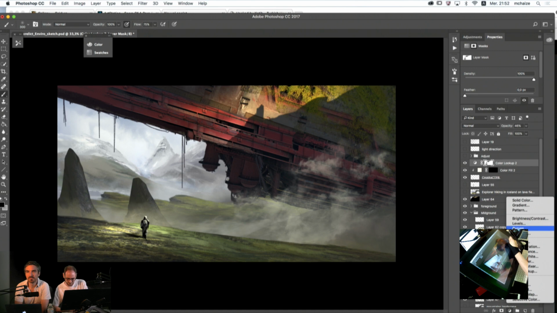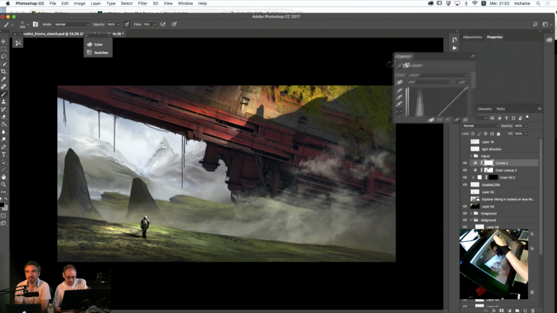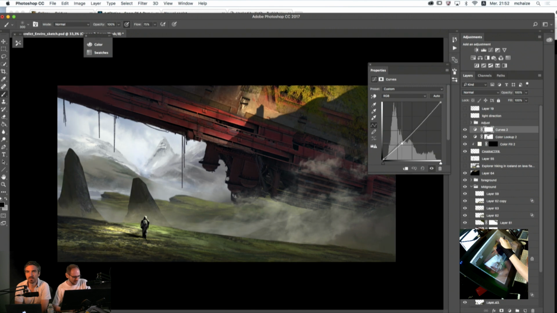Then play with curves too. Contrast a bit more. S curve. There you go. This way you can play with colors as well. Strengthen the red. Make it a bit greenish. Nice.